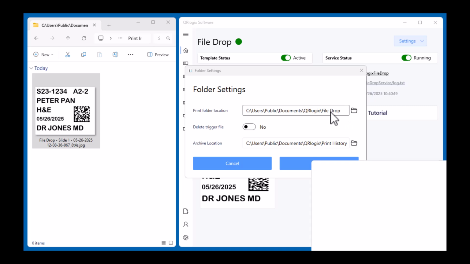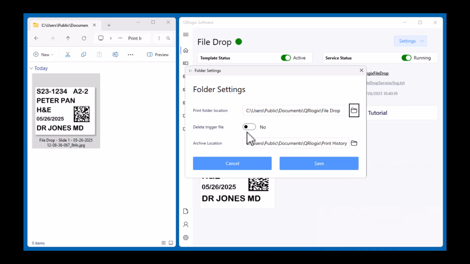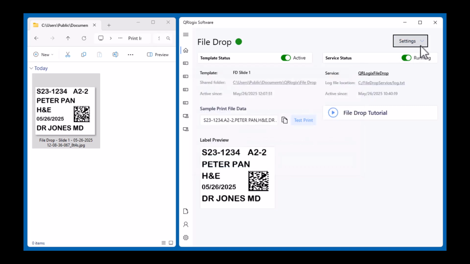You can open it up as needed if you need to get to that folder. You can delete the files. If you want them to delete after they get processed, you would activate this. Or if you want to archive them, you can do so accordingly. Here's that default print history folder, and of course that can be changed as needed.